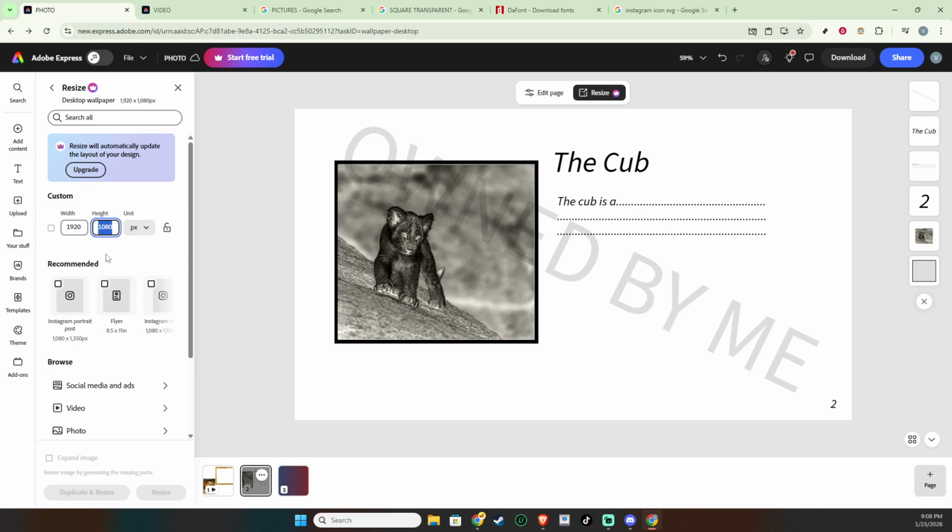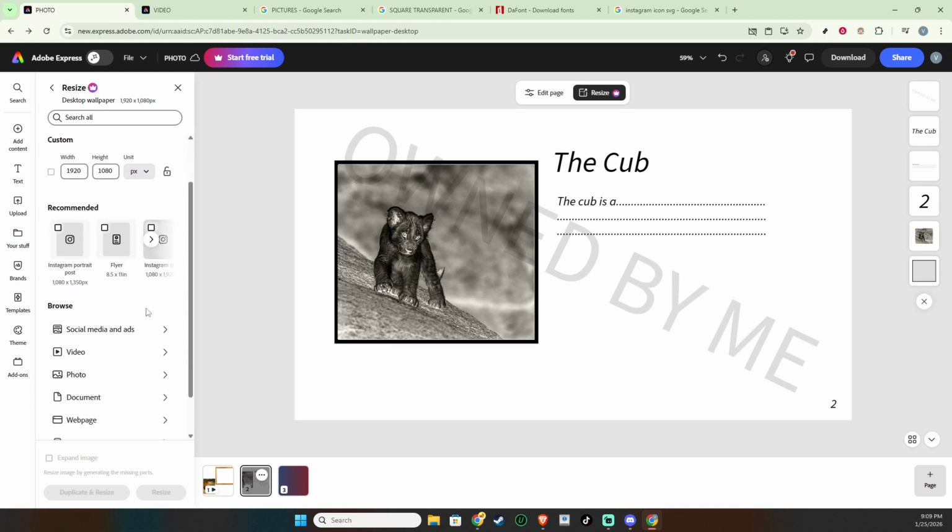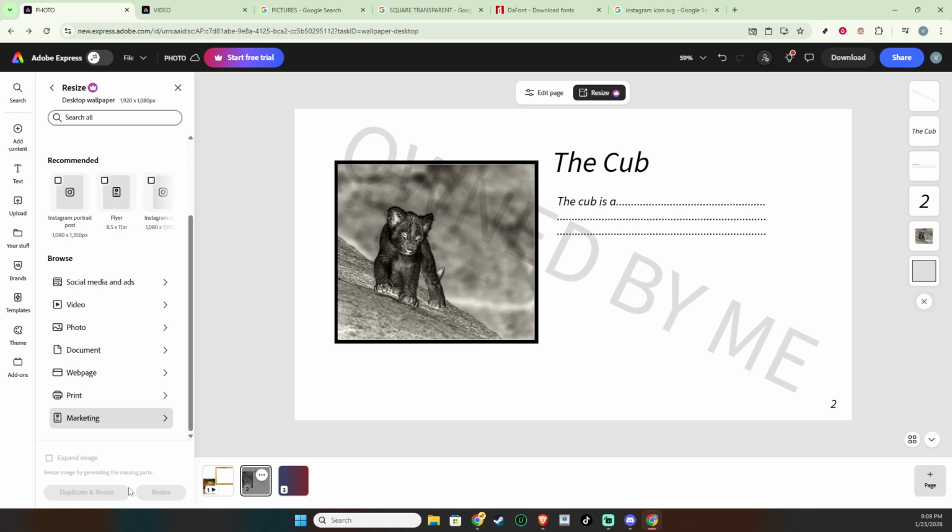Make sure the proportions you enter reflect the shape you want. Wider sizes suit landscape designs, taller sizes suit portrait layouts. Once your size is set, click Resize to apply it. Adobe Express will adjust the canvas and automatically keep your design centered or scale it to fit the new dimensions. This smart behavior helps preserve your composition as you move between sizes.